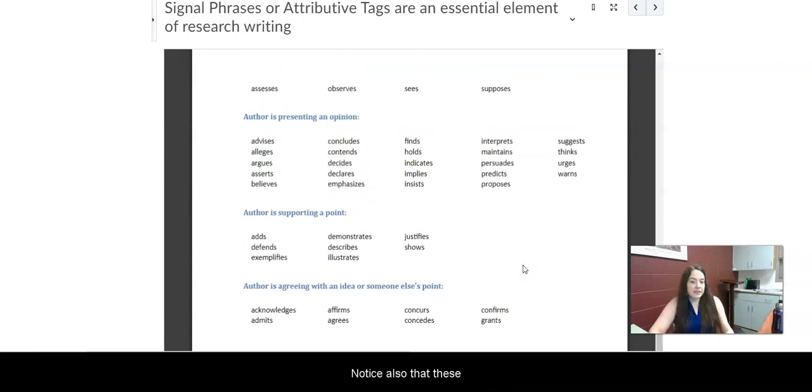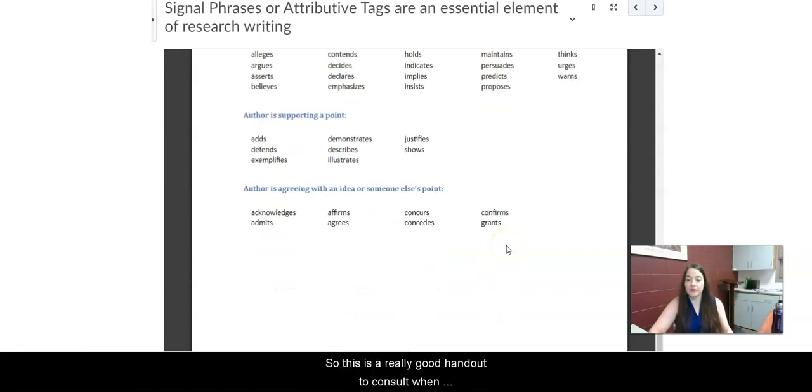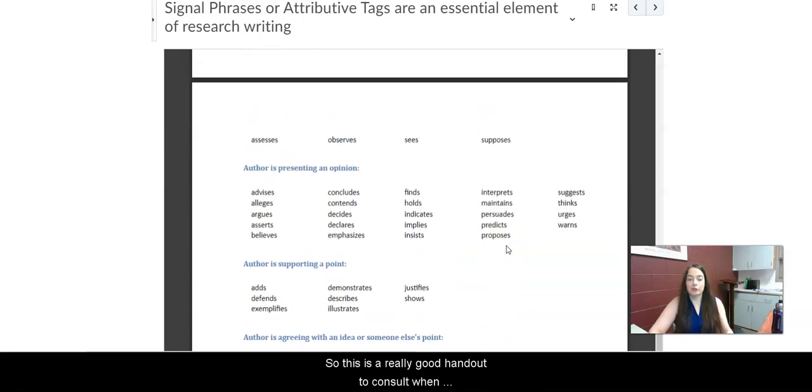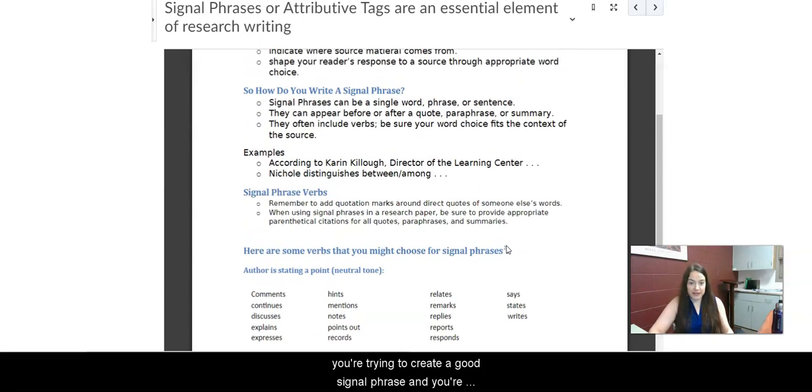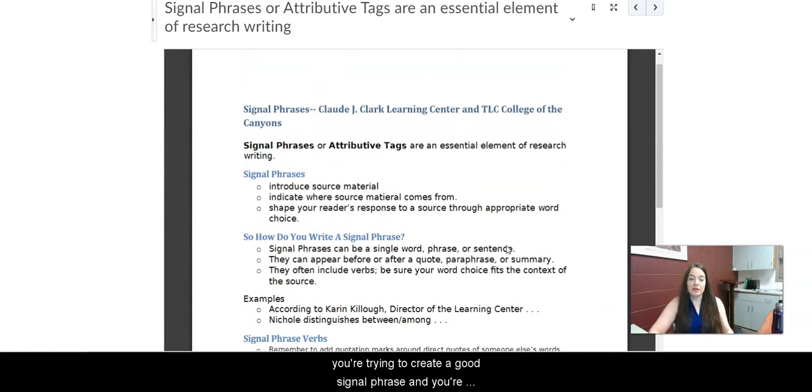Notice also that these verbs are in present tense. They're not in past tense. We're using MLA style, and MLA style says that when you are using a signal phrase, when you're conveying what an author or a source is saying, it has to be written in present tense. So this is a really good handout to consult when you're trying to create a good signal phrase, and to avoid what's called a dropped quotation. I will talk about dropped quotations in another video.